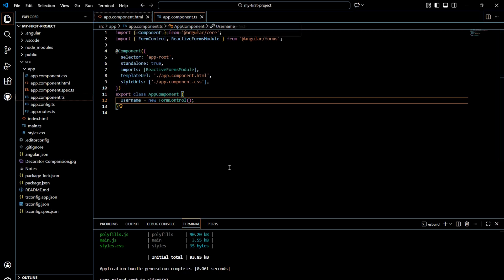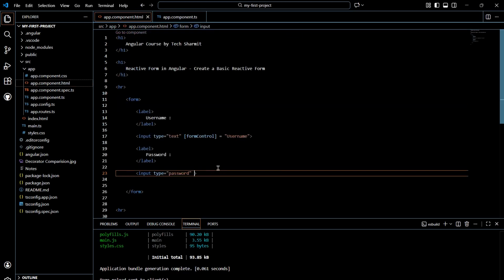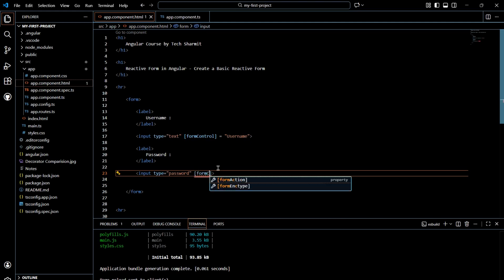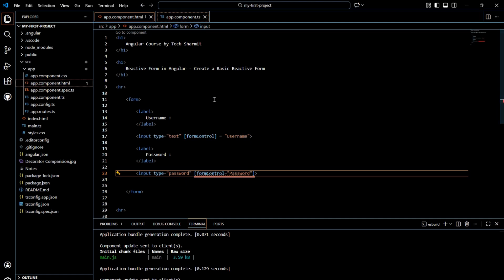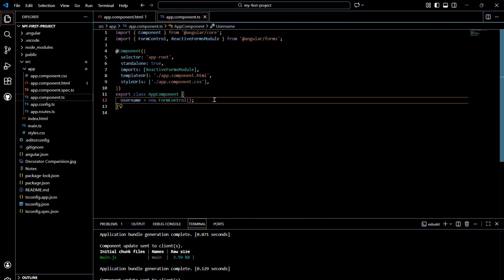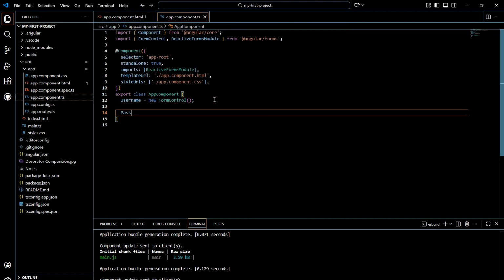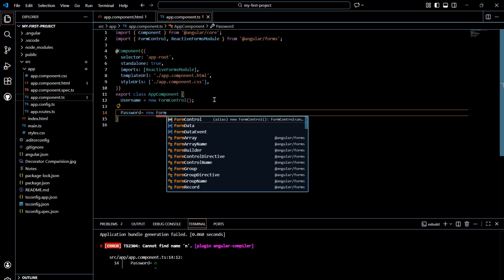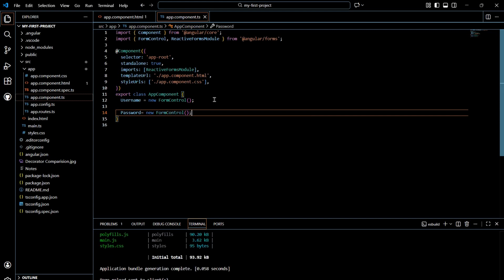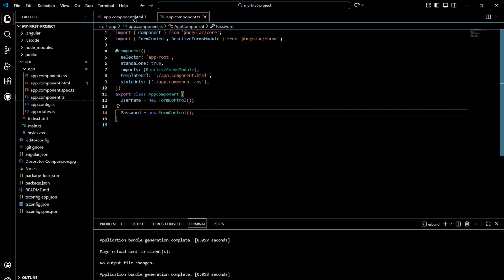Okay, perfect. Now let's define the password thing. Here I will use formControl, and in this location I will write password, although it is not defined yet. So let's go to app.component.ts file. Here I will write password, then we'll write here new FormControl. That's it, and save it. So this thing is ready.